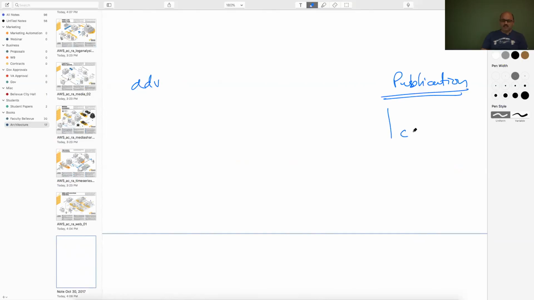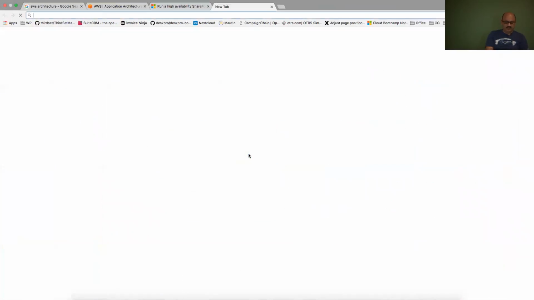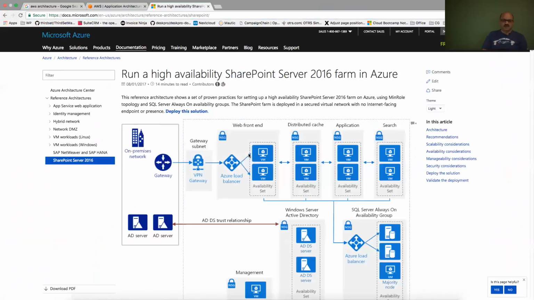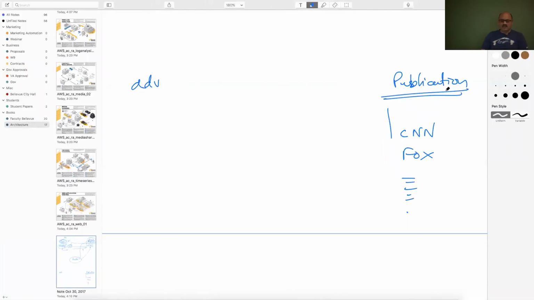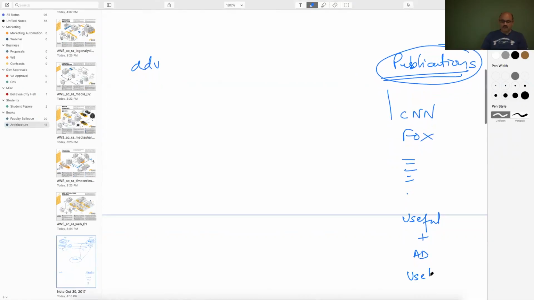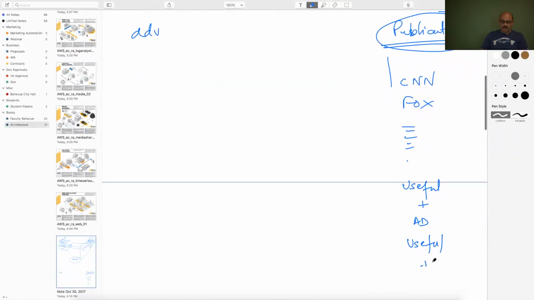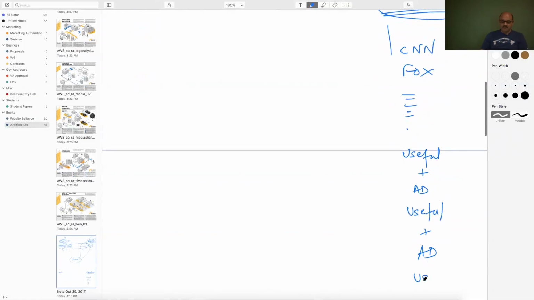And a publication can be something like CNN.com, Fox.com, and all the online publications you can think of where you see advertisements. There are tons and tons of them. I don't need to show you where you can see advertisements. They're everywhere. They are on publications. And these are the publishers that publish their useful content, and then they will blend in ad content in between useful content. That's the primary business model.